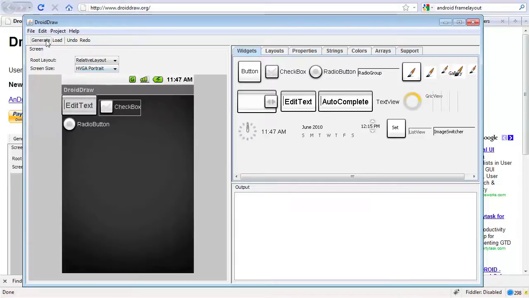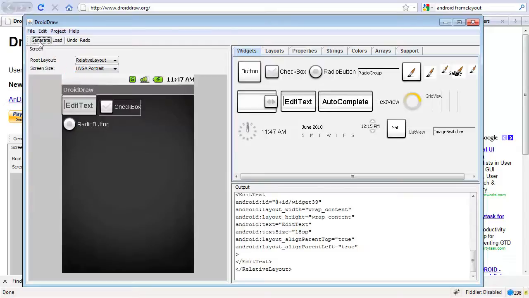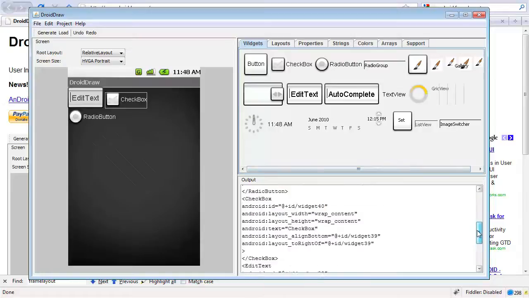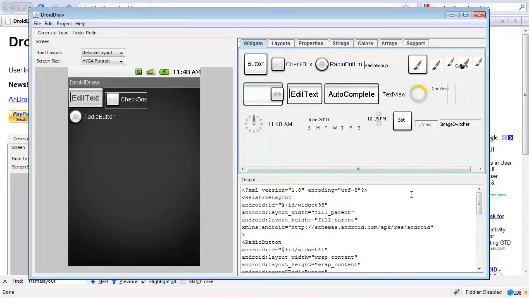I can go up top here to the generate, and now down at the bottom here I have an output window, and in the output window I have a whole bunch of, see the scroll bar is pretty long, a whole bunch of text inside of here, which is the Android XML. So I can take this XML and I can copy it over into my Android project, and everything will work up just fine. That's kind of nice.